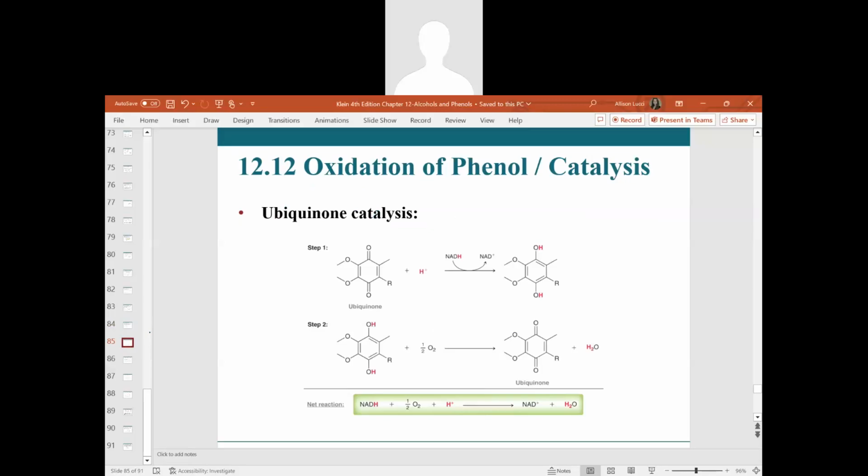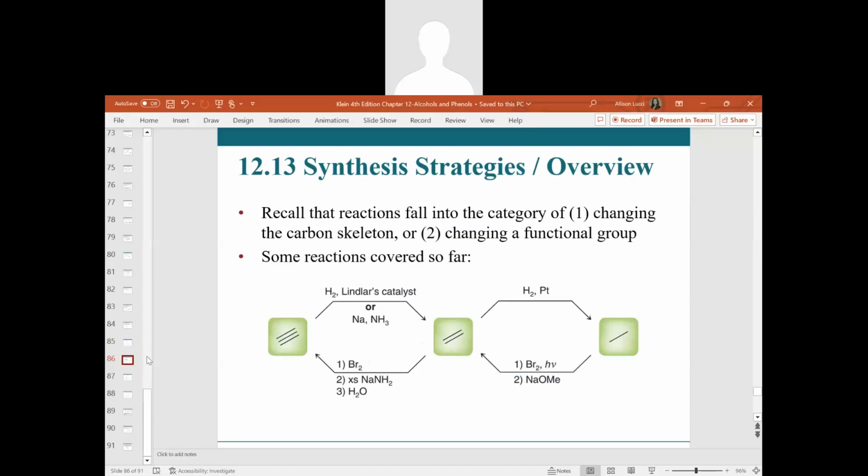Let's see, we have the process here of catalysis, where you will not need to know these two steps in detail, but we can see that ubiquinone just works as a catalyst. It's returned. It's not part of the net reaction. So that brings us to the second part of this video, where we can review some synthesis strategies.